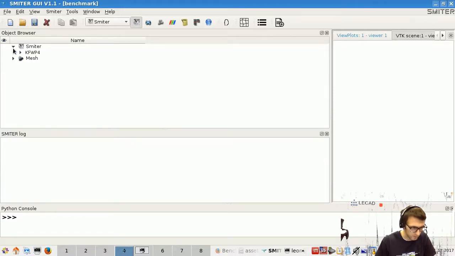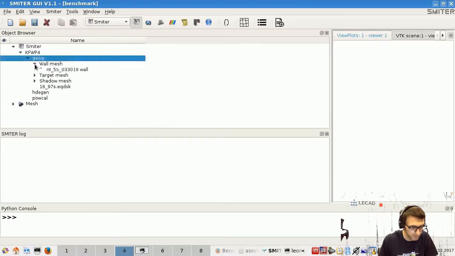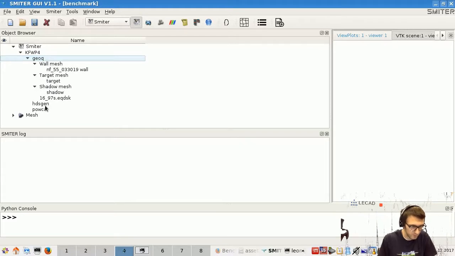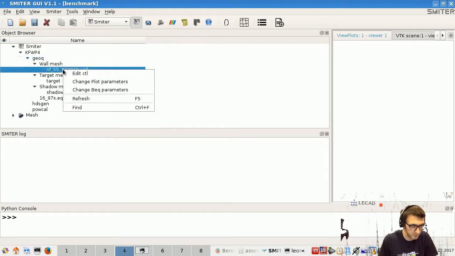We can close this dialog, and in SMITER module, we can see the new case with the same name as we defined. Here we have 3 codes. The first code is GeoQ, the second one is HDS generator, and the last one is PowCal. In GeoQ we define all the input meshes and the equilibrium file. This is the wall mesh, target mesh, shadow mesh, and equilibrium file.